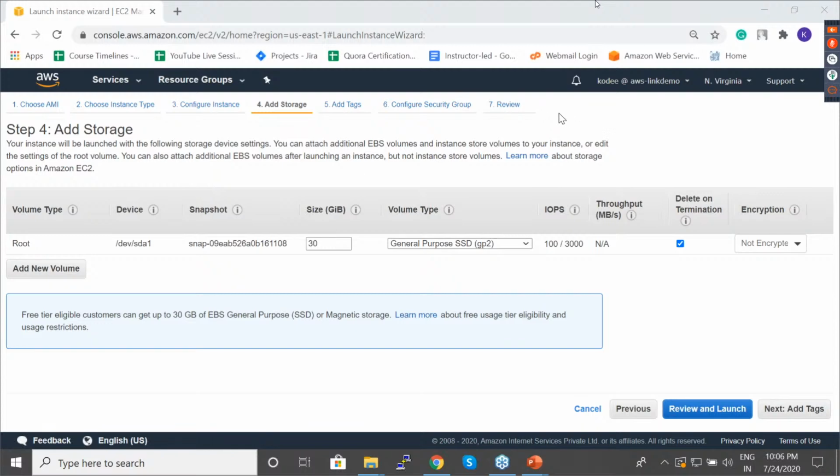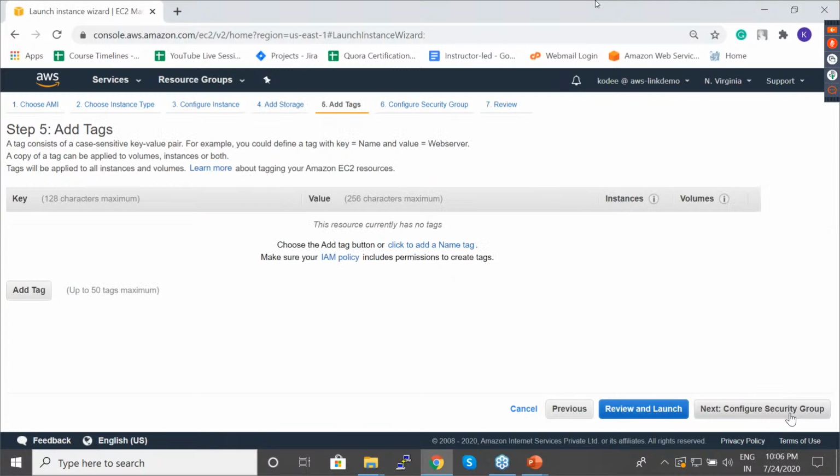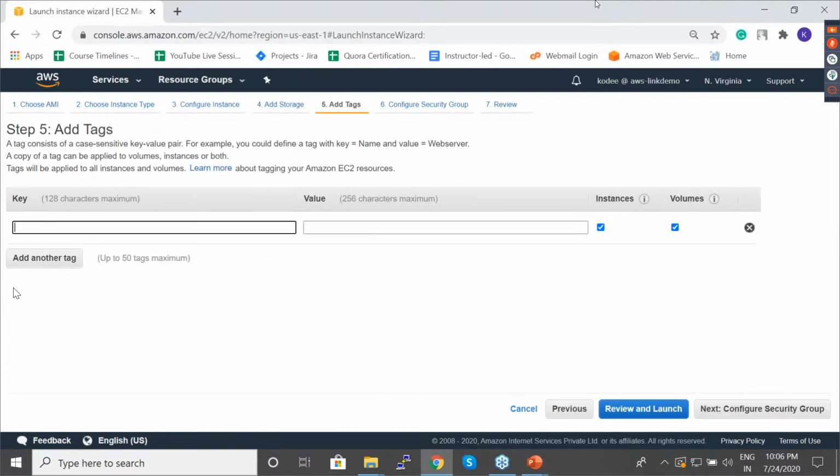Okay, so I think I explained that. Okay, storage, root volume. So tags, again, it's not a very huge concept. It is basically to give your instance a name and also to track. So let me just give a name, web server. It is a key value pair.